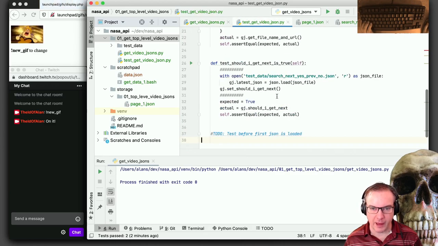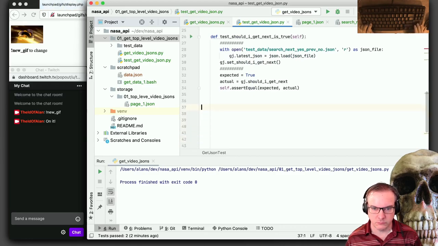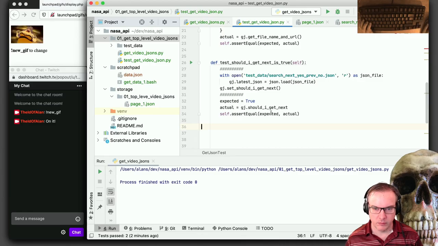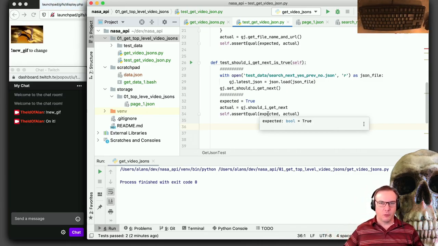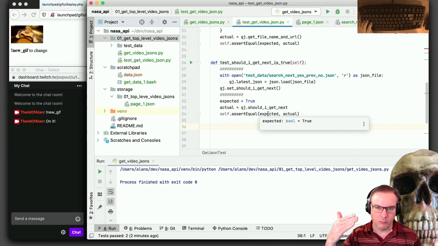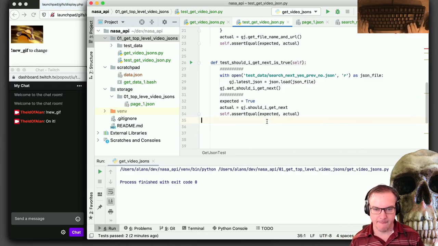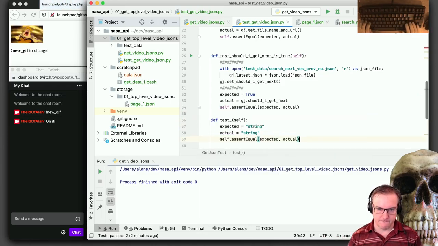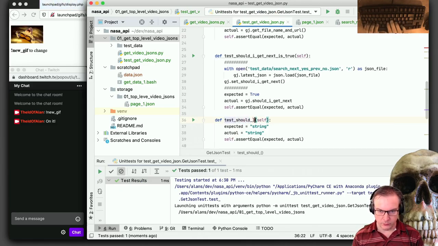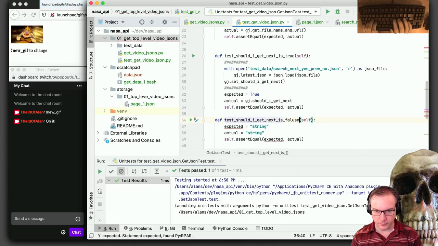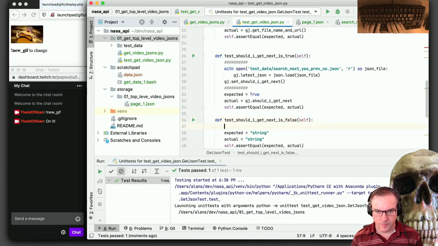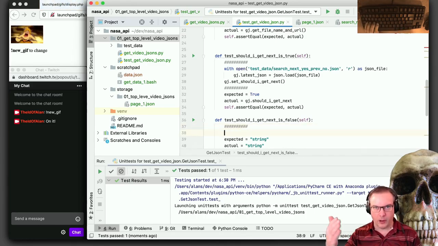So now what I want to do is test a false on that. And the trick with this is you can't call this function first, which is a little weird. When I was first thinking about it, I was trying to think how do you deal with the first time through? But you really just deal with that in the while loop. You don't call should I get next until you've already called a piece of JSON. So should I get next is false. So I don't need to load a JSON for this one, because all I need to do is not have that.